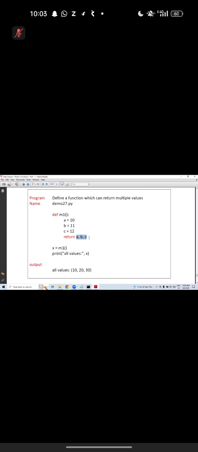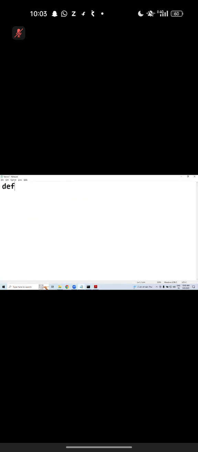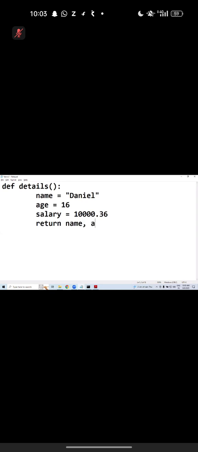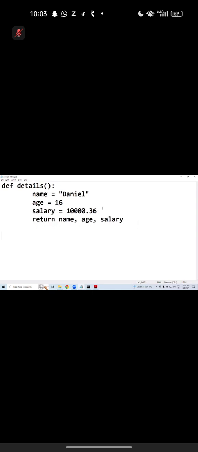Function is returning three values. We have assigned with only one variable. Can you tell me? Tuple data structure. Simple. We'll do one thing. def some details: name equals Daniel, age equals 16, salary equals 10,000.36. Now return name comma age comma salary.